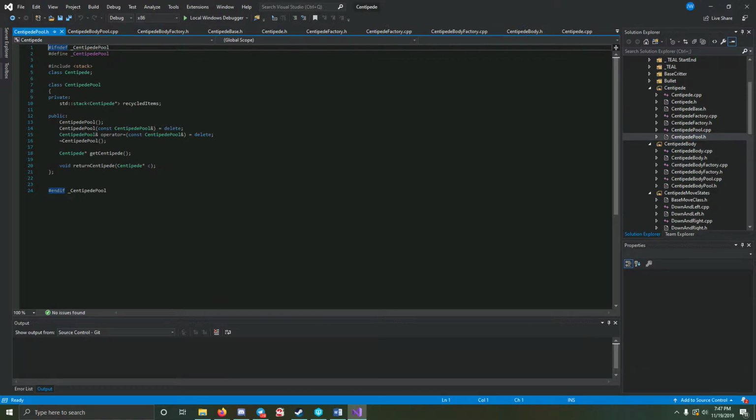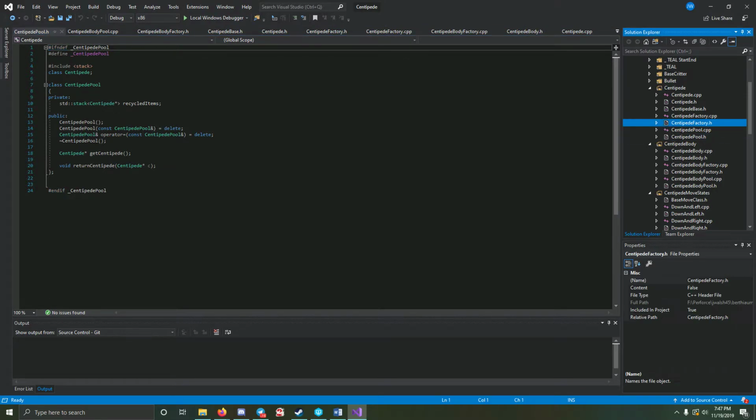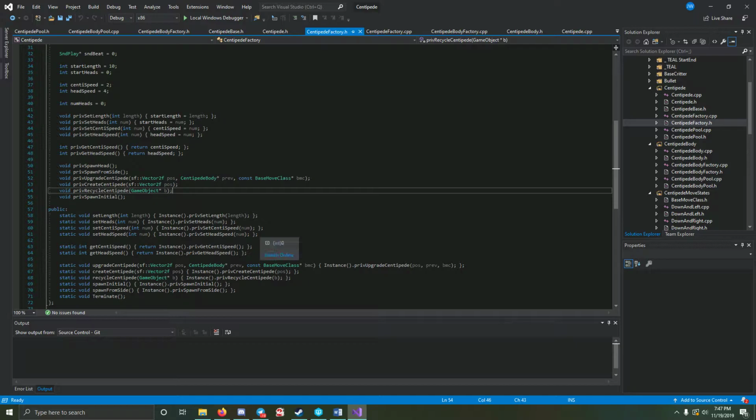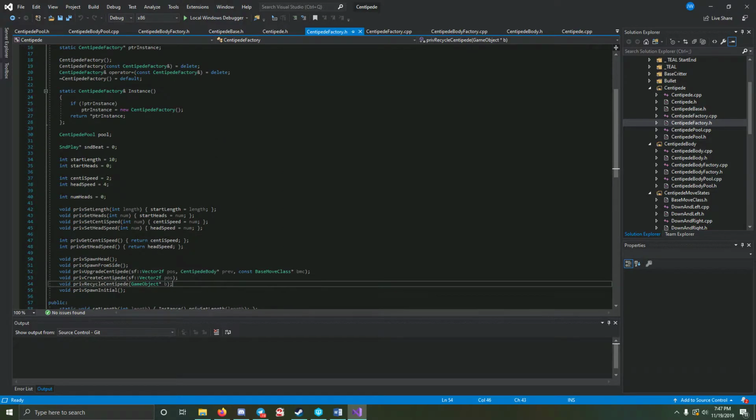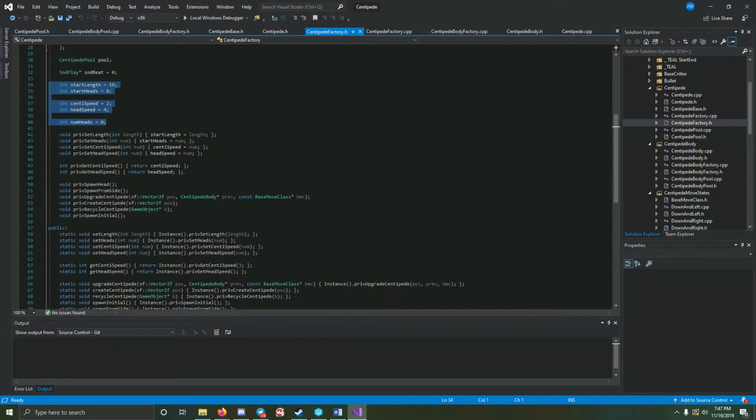The centipede head pool is also fairly basic, but the factory has a lot of functions and a lot of functionality. So these are base values. In case the designer doesn't put anything in the wave manager, these are the default values that will be set up. Next, these are the functions that the wave manager calls on to set these values appropriately, and these are the functions that the centipede, head, and body use in order to get their speed.